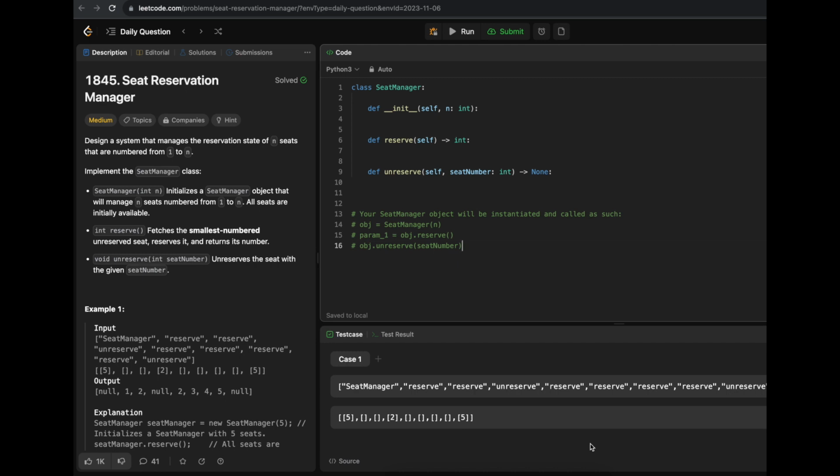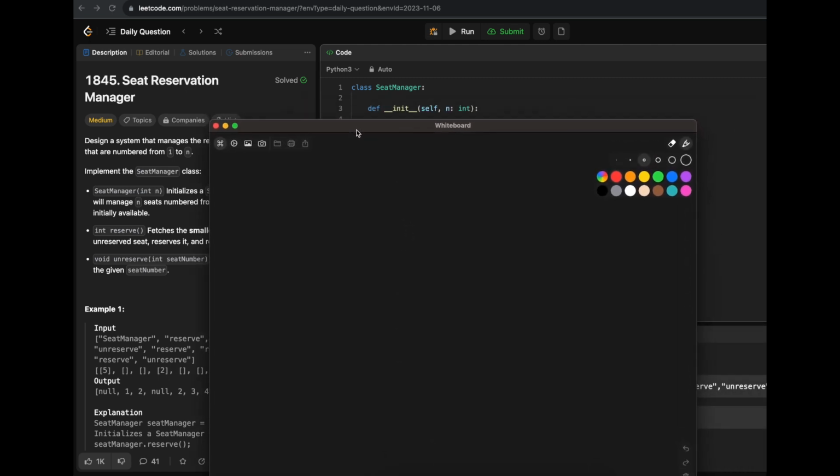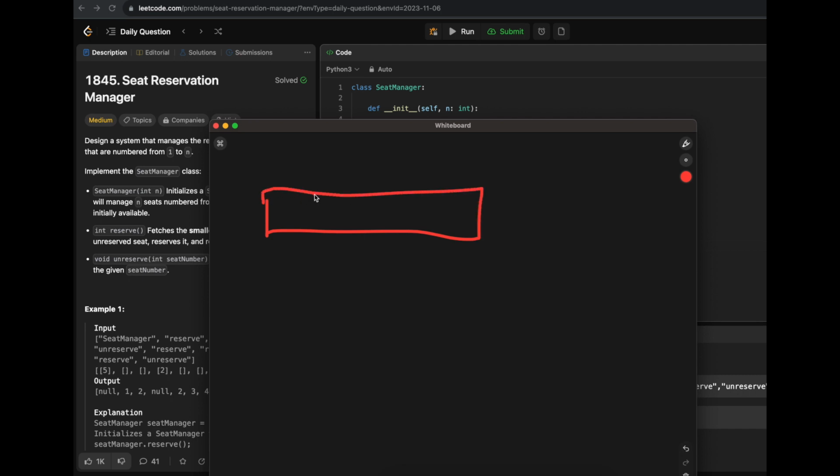Let's try to find a solution. We can solve it in different ways. The easiest way is to store the list of free seats. For instance, by default, we have n free seats from 1 to n. Each time we will find the smallest number and return it. After it, we delete this number.